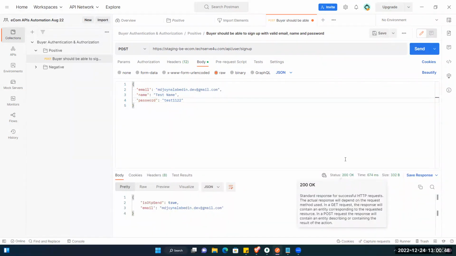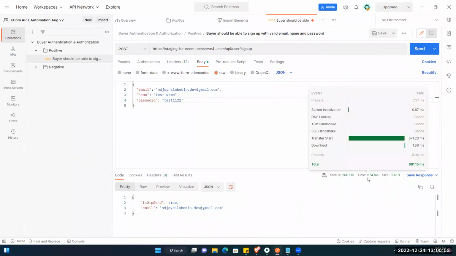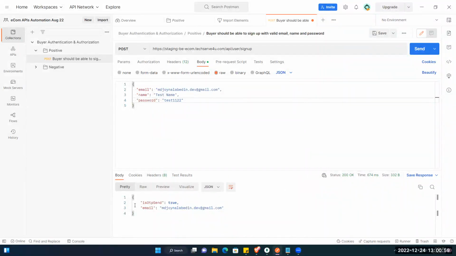This is the status code we are getting from the server, status 200. This is the response time it took to get the response from the server, 674 milliseconds. And this is the response body, and this body is also in JSON format. Whatever we saw in the Swagger, the same thing is the response we are getting from the server. The OTP send is true and the email is the email we are using.